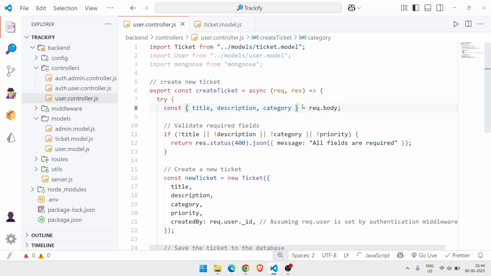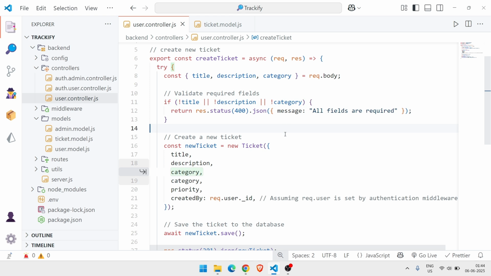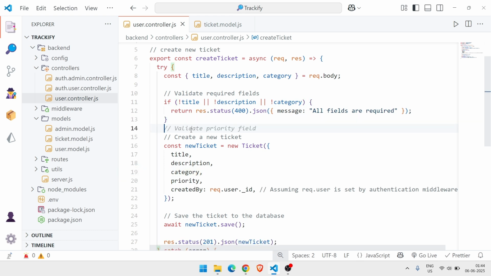You want only three things, and let me just get the ID. All fields are required, you don't need this one. And let me just check if the user is present. So the user is coming from the protected route, so use it.